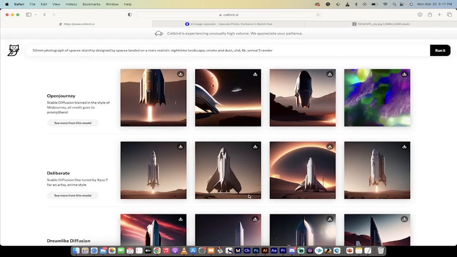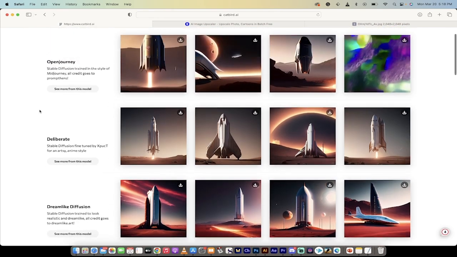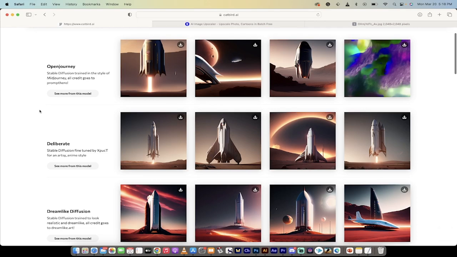With Catbird AI, which is the new one I'm talking about, if you run the same prompt, you get 72 images. Look at this, and it uses 16 different models. So sometimes you don't even know what you want until you see it. This is the platform to do that.